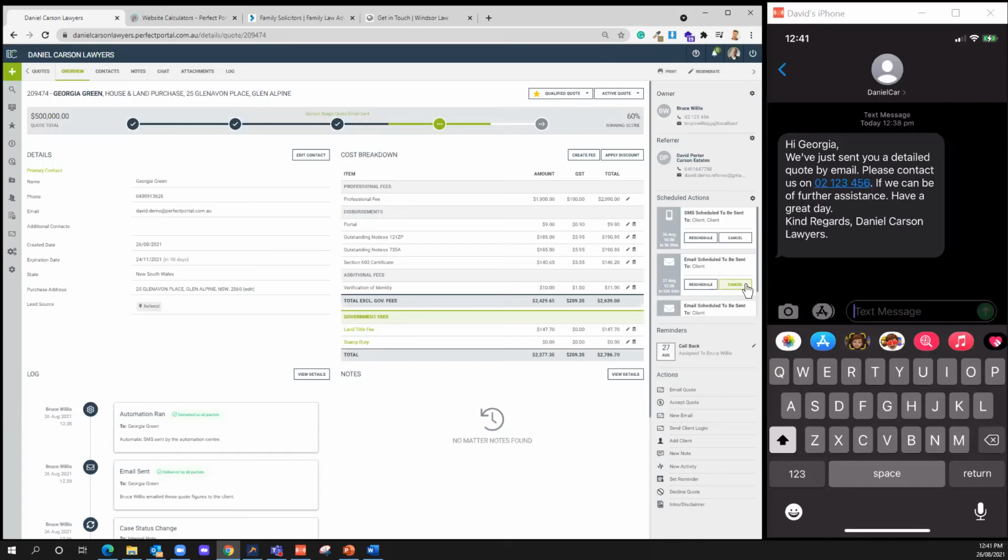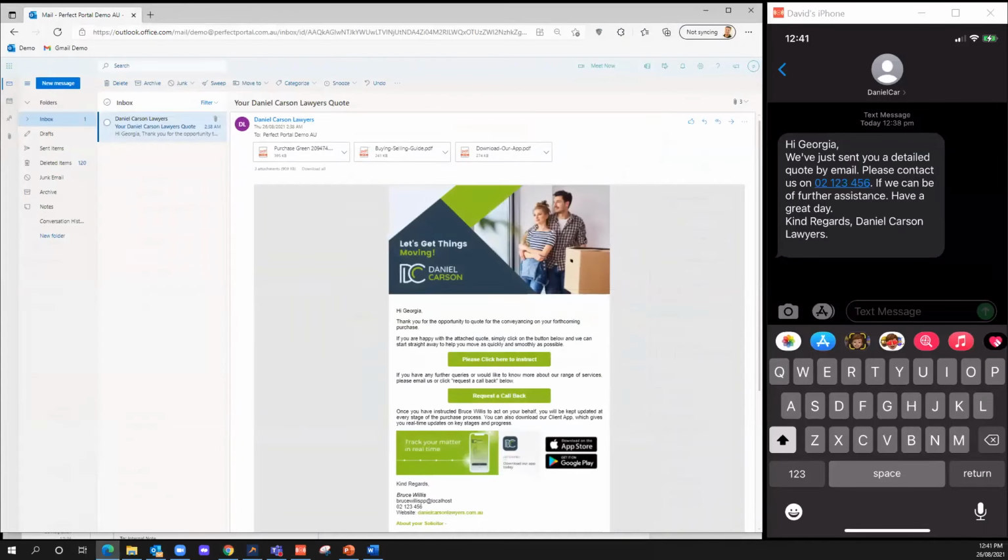No harm done. But what I'm going to do is I'm going to jump back into my emails and just accept it. So nice and easy for the client to see. Big green button, click into instruct. Let's hit that. I'm happy with the quote.